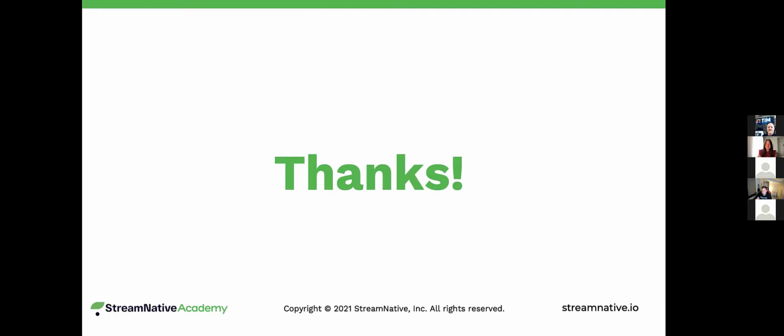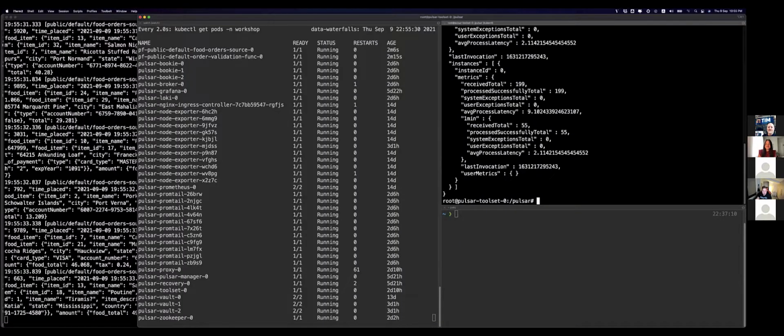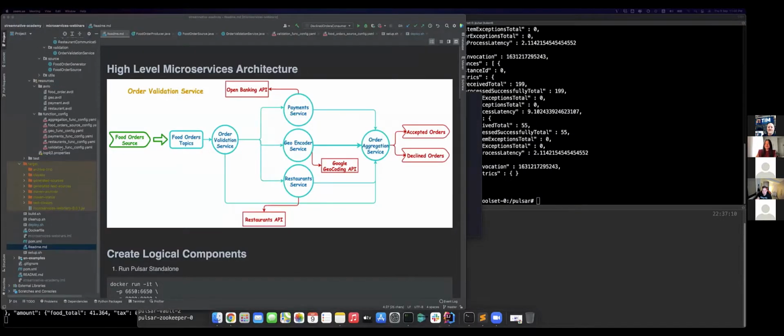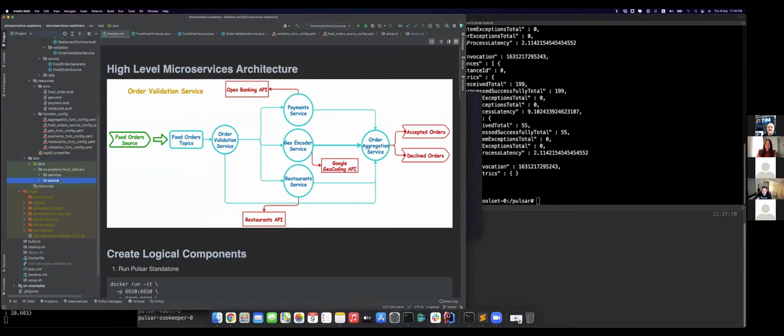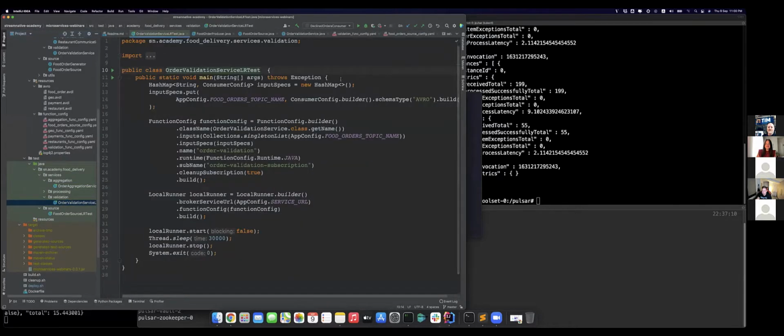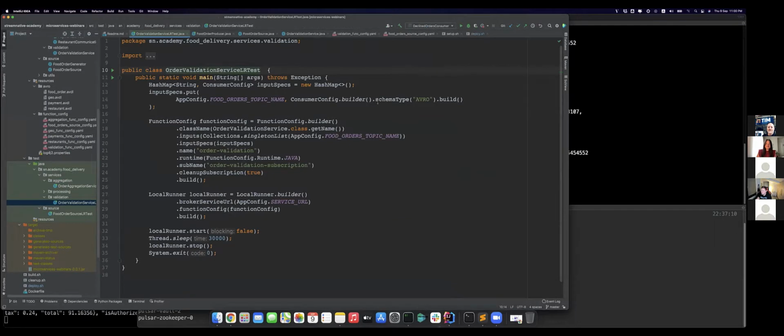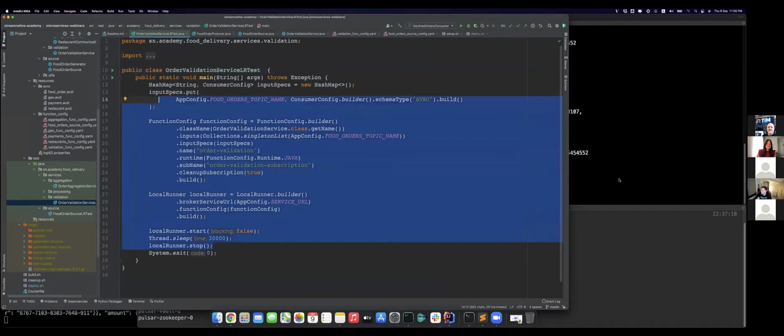That is correct. And let me just reshare my screen again. Inside our repository over here, you can find some examples for testing with local runner for every function and the source connector. Some basic testing, but you can take this as a first approach and start exploring how you can use the local runner for testing against your Pulsar cluster. Everything, again, is inside our GitHub repository.